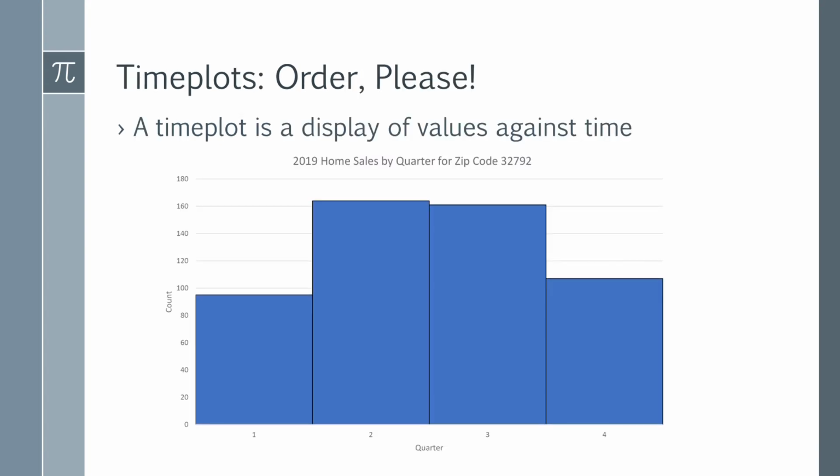So now we're going to start looking at a different data set, and we're going to be looking at time plots. Now, a time plot is a display of values against time. So this data set that we're going to be looking at is the count of home sales in 2019. This particular histogram is by quarter. Okay, so our first quarter of the year, January through March, second quarter of the year is April through June, and so forth. So this just gives us our counts of home sales. So once again, we're starting at a higher level. Okay, we're looking at it by quarter, and we can see there that it looks like the majority of the home sales took place in the second and the third quarter of the year.